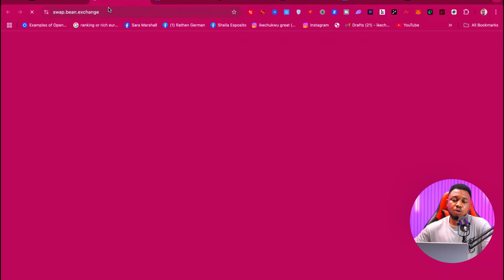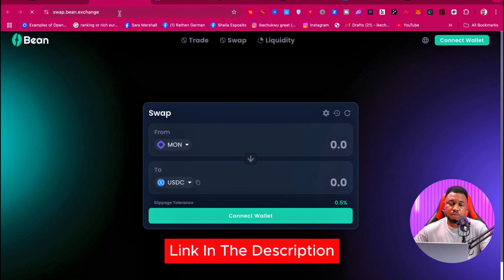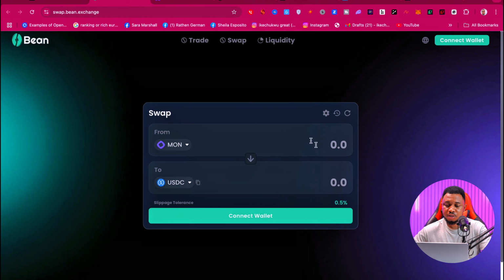So next I'm going to go to this website called swap.bean.exchange. I'm going to connect my wallet. I like how fast this is actually going. It's not giving us issues just like other testnet.